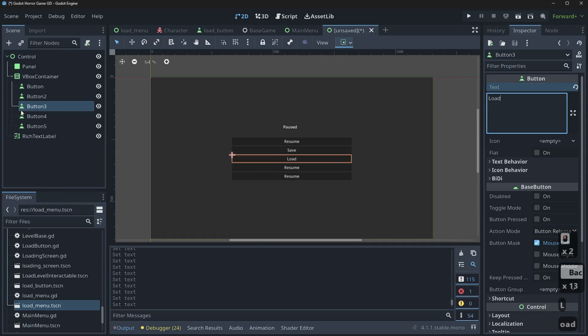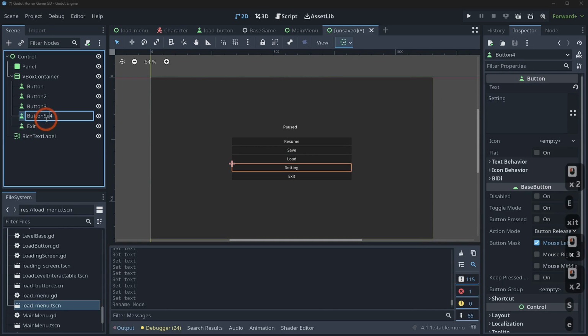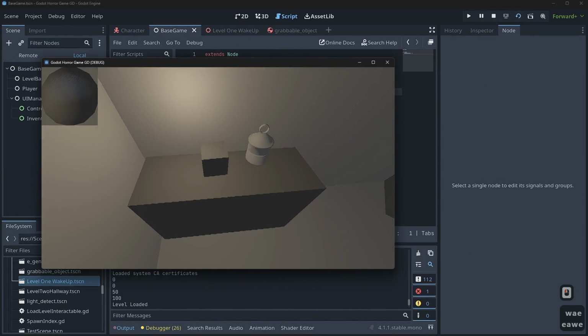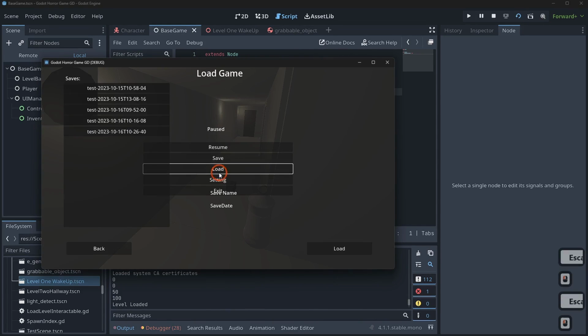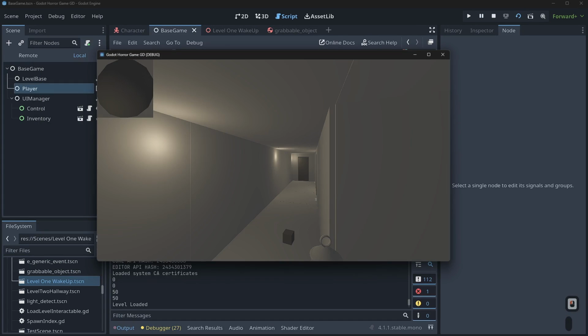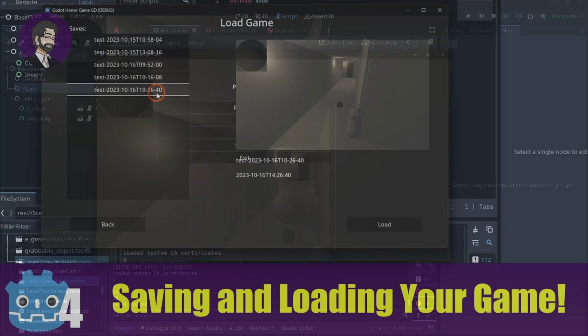And finally, we're going to make a pause menu for our game. Now, it's not necessary for the tutorial fully, but it is nice when you're playing your game to be able to hit escape and actually save and load your game from there. So that's what I have in store for you guys today.